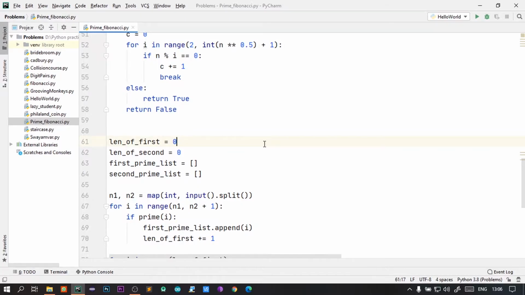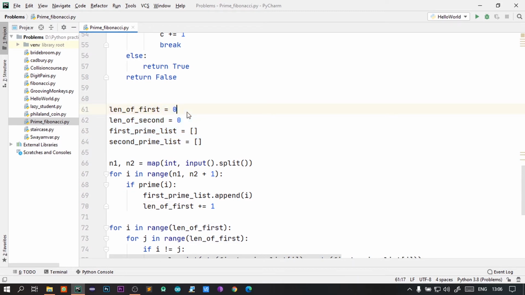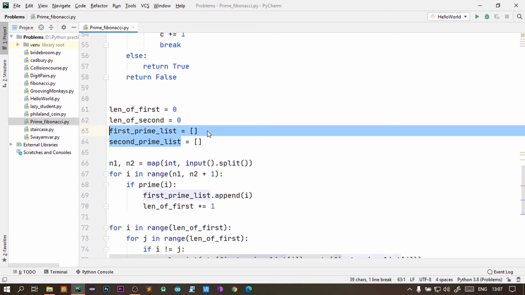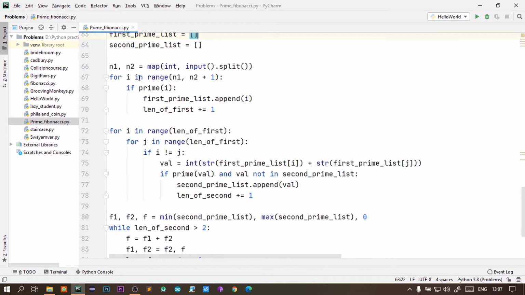So the solution is right here. I have written the code before I started recording. I will explain each and every step in the code. The first few steps declare variables for the length of first and length of second, that is, the lengths of the first and second lists. Next I declared two variables to store the first list and second list, named first prime list and second prime list. Take the input n1 and n2.